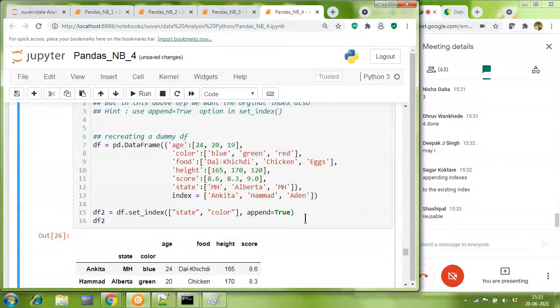So, friends, as Deepak has very correctly explained, when you write append equal to true, your original index remains the way it is. Nobody is touching it. Nobody is pushing it out. I am appending two more indexes. To append means to add, no? So you're appending two more indexes to what already exists, as very correctly also answered by Sagar and by Sashipan.